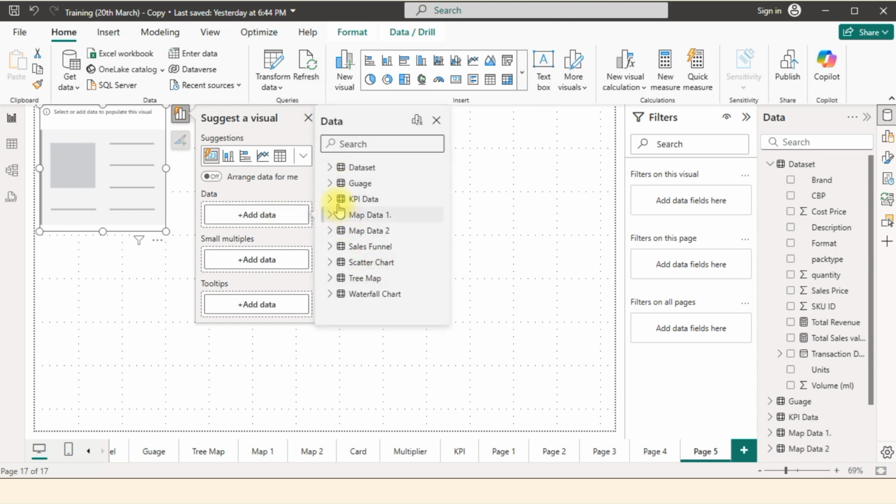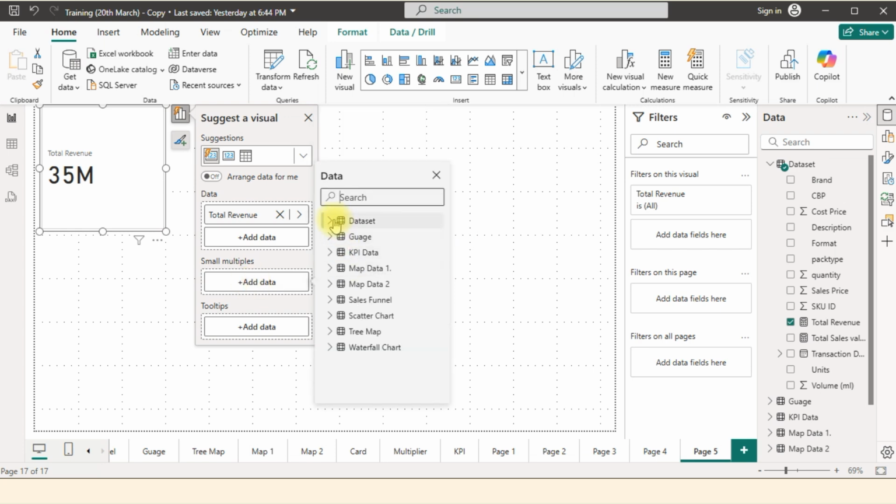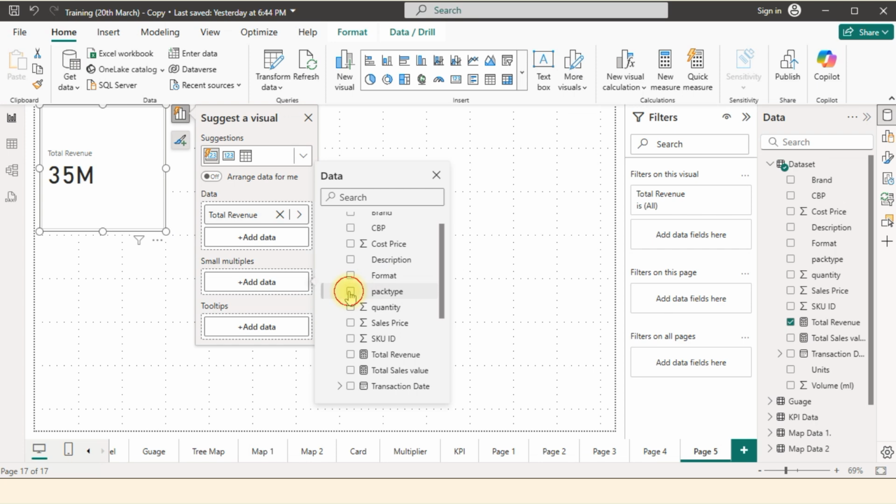This time let's add the dataset directly. Let's add the measure which we have already created, total revenue, and then add data. We will add the divider to basically segregate. We are going to segregate based on the pack type here.